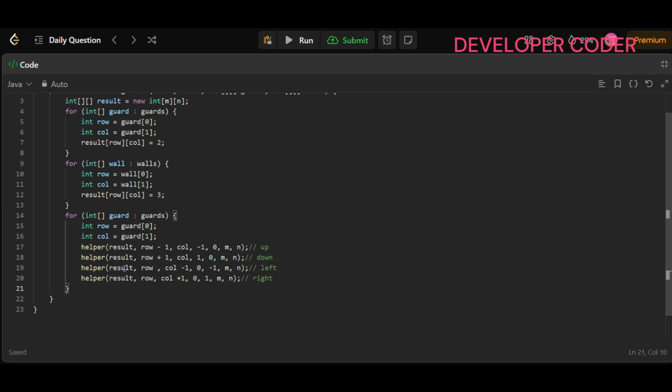Okay, I will define this later on. So here in the end, we have to just count the unguarded cells. So int unguarded count is equal to 0. And now let's iterate over all the rows and columns that I have.